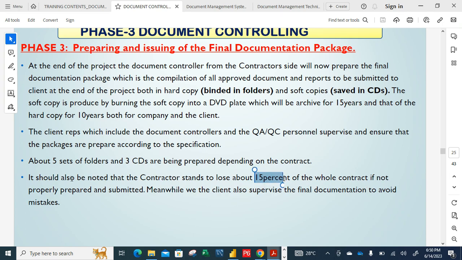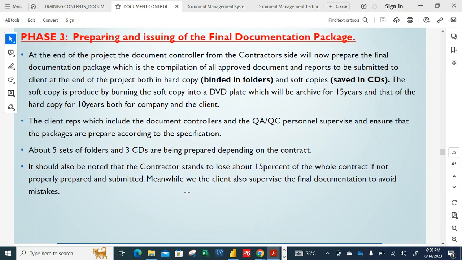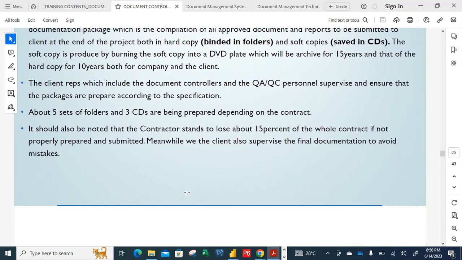If there is a mistake, it depends on the contract. One contract will tell you 20%, somebody will tell you 10%, somebody will tell you 5%. This is so huge, so you don't want to mess with this. You have to do things in the right manner.